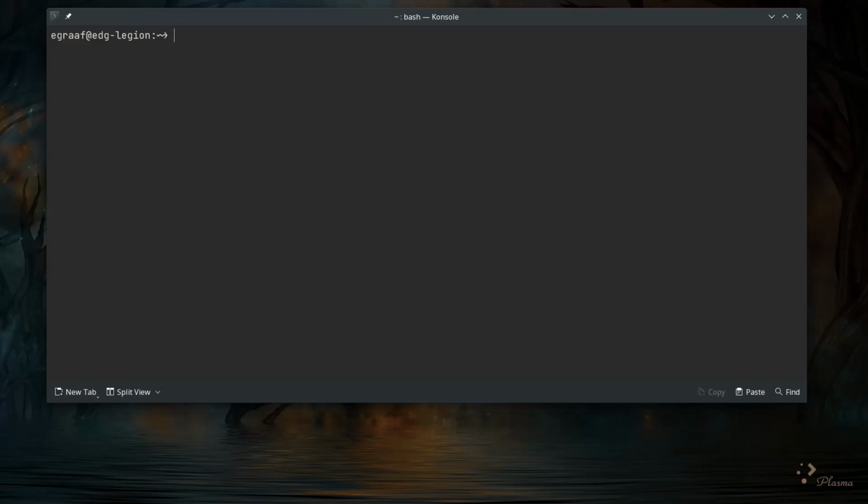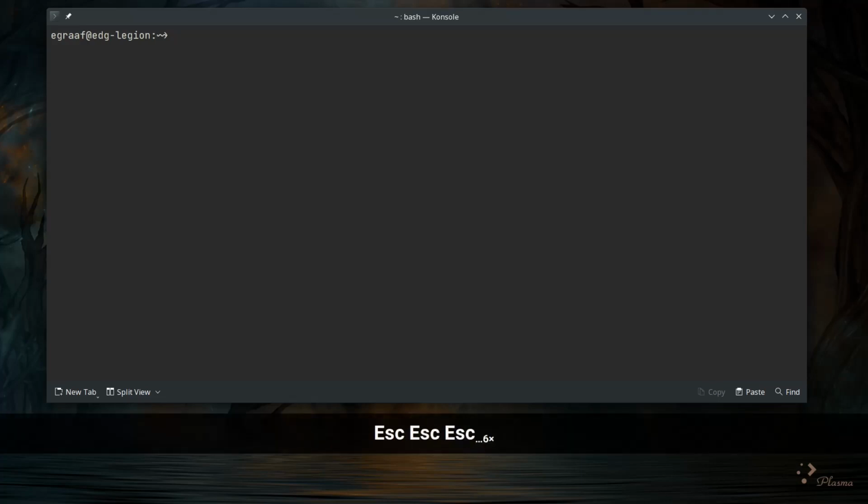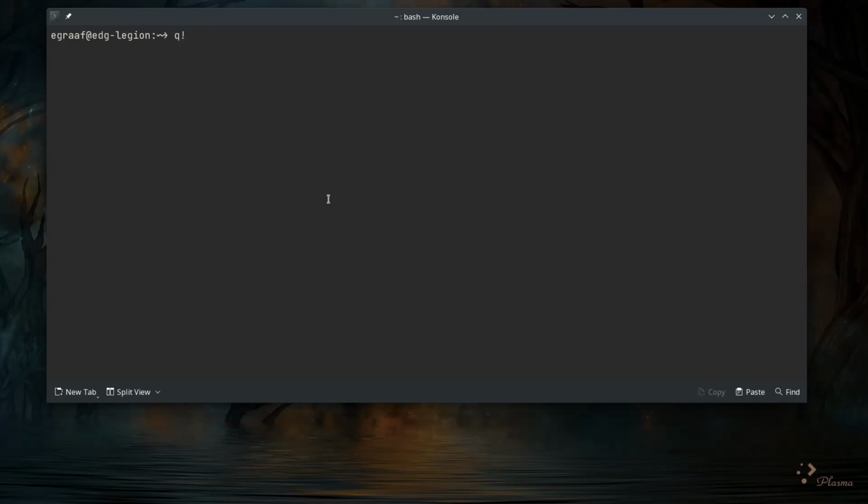Sometimes it could get confusing, and I do say you just press escape a lot of times and then try to type : and then q. And if you don't want to save it, do it like this with an exclamation mark behind it.